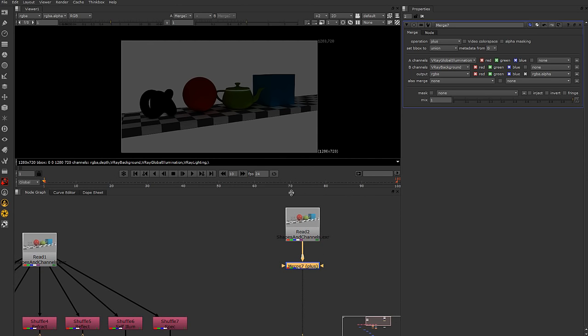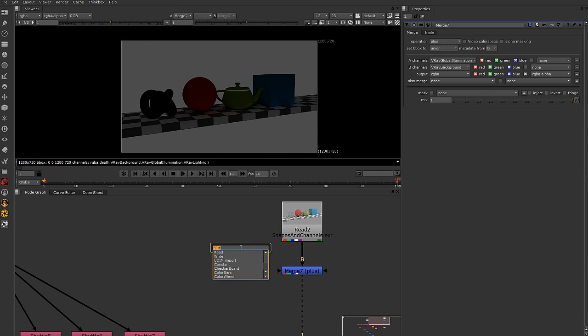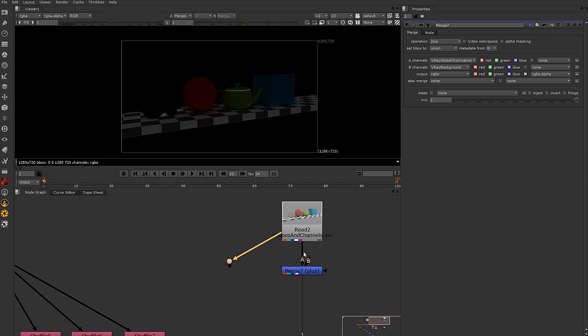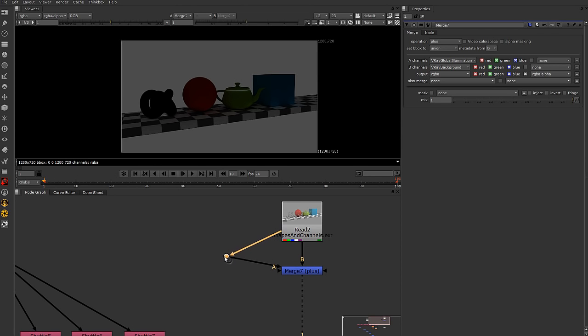Now, if you're not quite getting what's going on here, what I can do is bring up a dot node and place it off to the side here. I'm going to pipe it into my original read node or image and take the A pipe and put it into the dot node and take the B pipe and put it into the image. So the A pipe is coming from the image, the B pipe is coming from the image, but the A pipe in my merge node is set to the global illumination channel, and the B pipe is set to my background channel or my main channel, my dominant channel.